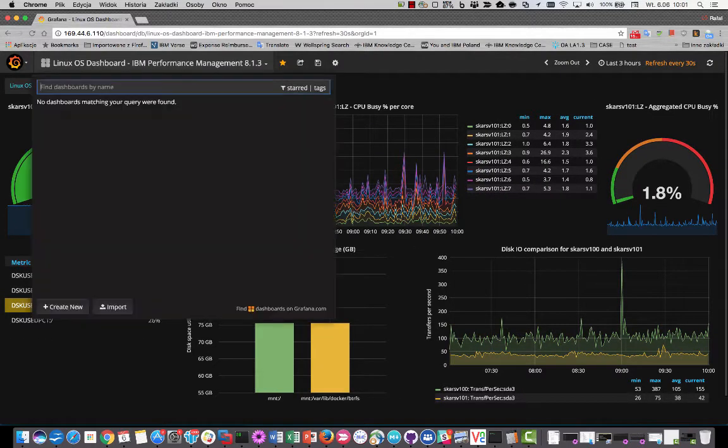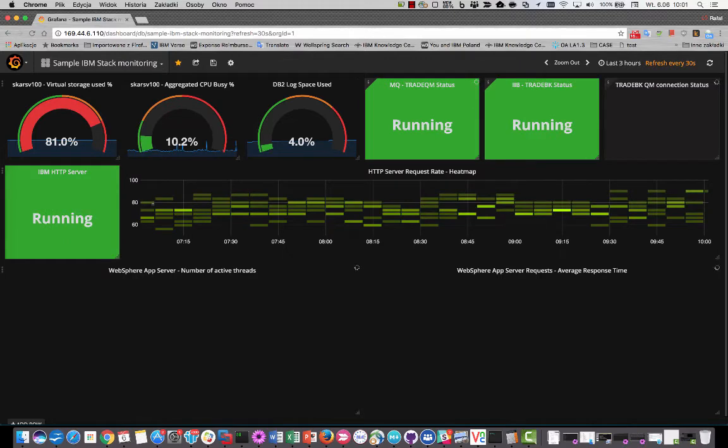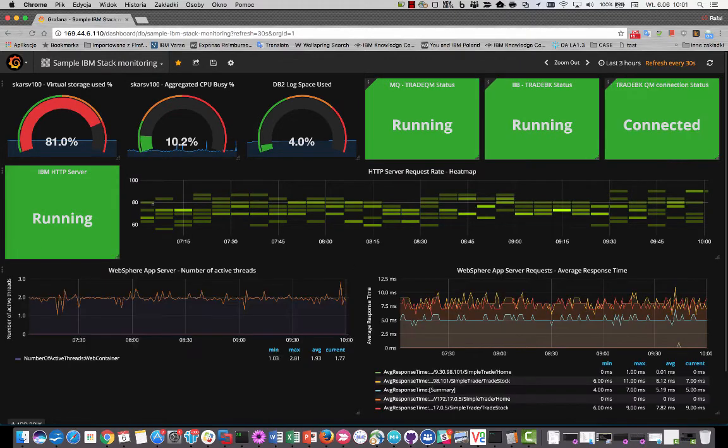Another example shows the sample IBM stack monitoring. This dashboard is created based on the data from many various types of APM agents. And the first two panels show metrics collected by the Linux operating system agent, and this panel shows the DB2 log space used collected by the DB2 agents.